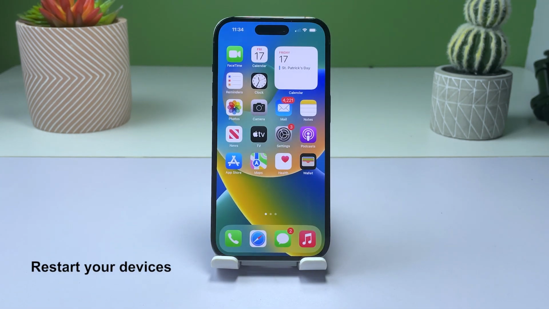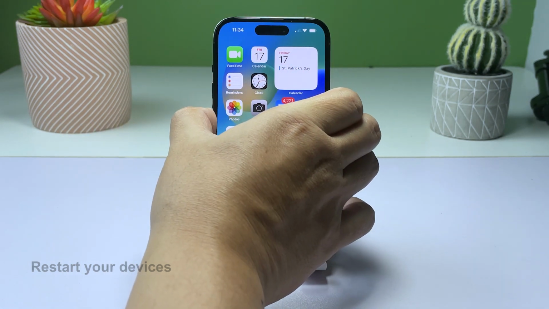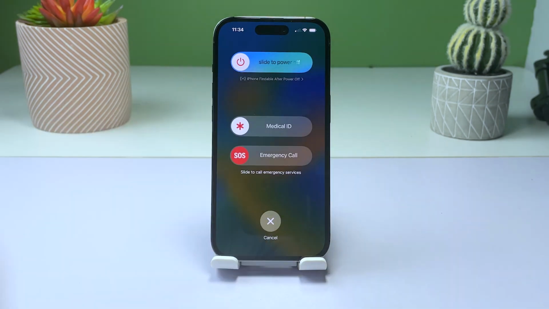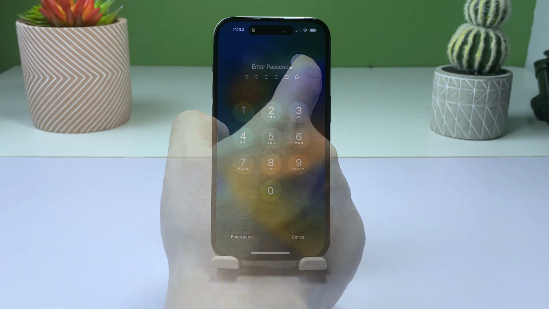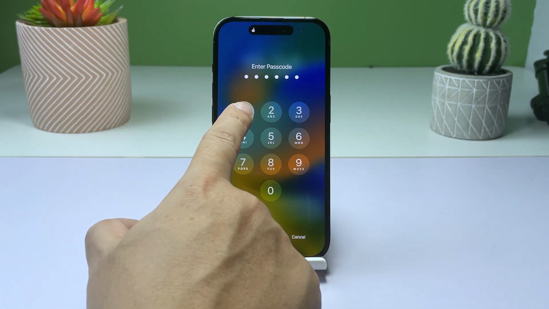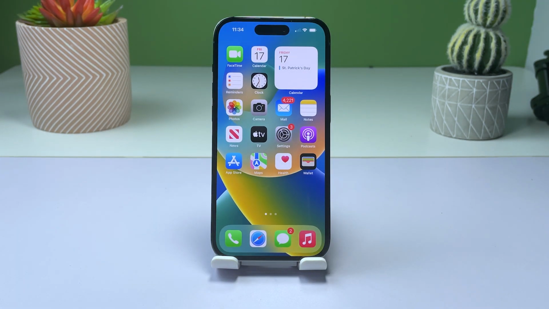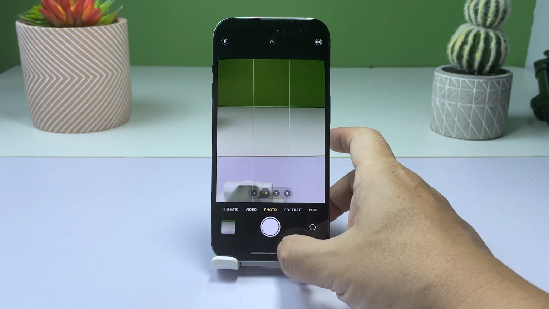Solution 4. Restart your iPhone and PC. Restarting your iPhone and PC is essential for resolving various software issues that may be causing problems with your devices. It clears out any temporary glitches and allows the device to function properly. Restarting is a simple and effective way to troubleshoot issues and improve performance.